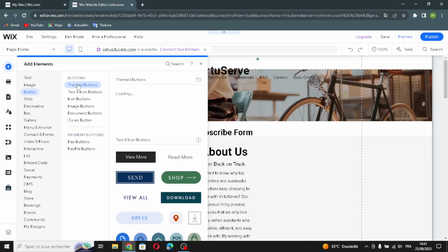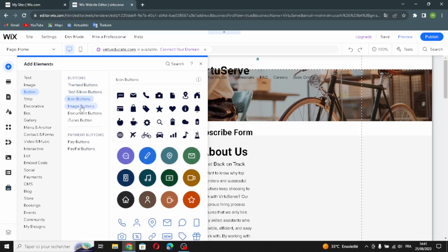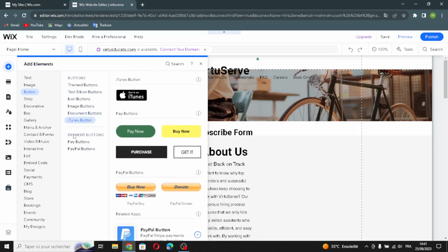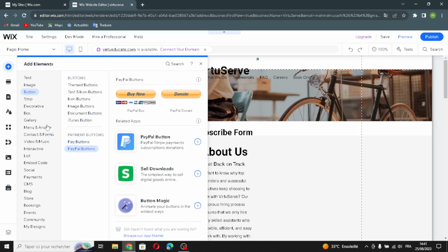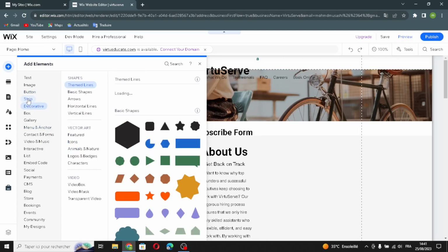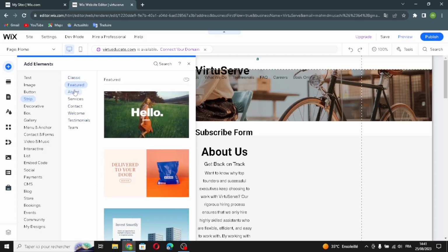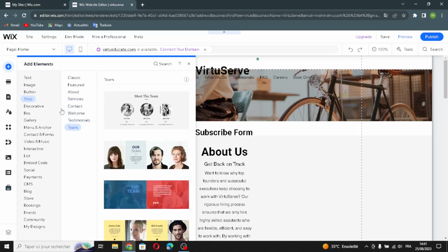The buttons, the themed buttons. Also here, if you want to edit the shape or the size of the buttons, text and icon buttons, image buttons, document buttons, and iTunes buttons. And here the payment buttons, the pay buttons, and the PayPal buttons. Strip. So the strip here, if you want to edit classic, featured, about, services, contact, welcome, testimonials, and team.